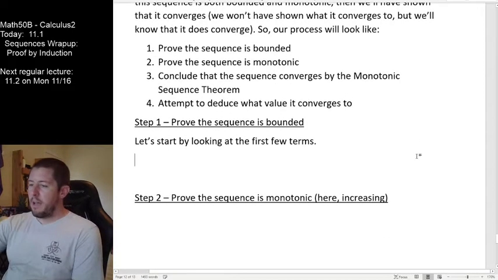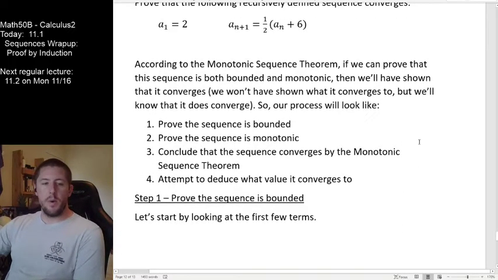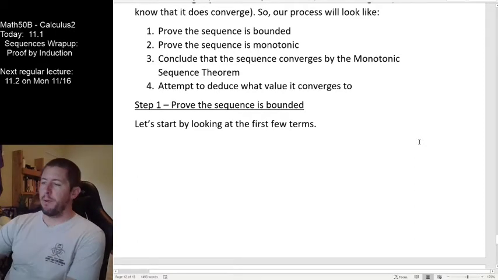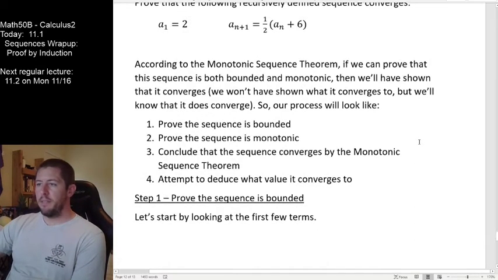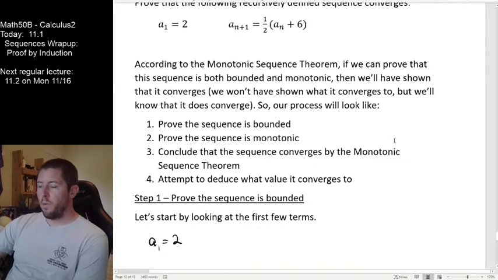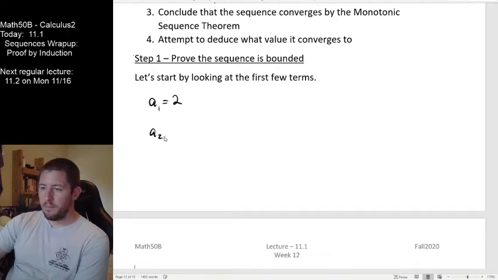So our first step is to prove that the sequence is bounded. And a good thing to always do here, we want to prove that this thing doesn't just tend off towards infinity, right? So a very typical thing to do, and you should do this all the time, is just compute some early values of our sequence. So I know that a sub 1 is 2. And let's look at a couple other ones here. So 1/2 times a sub n plus 6. So a sub 2 should be 1/2 times 2 plus 6, which is 1/2 of 8. And that's going to be 4.